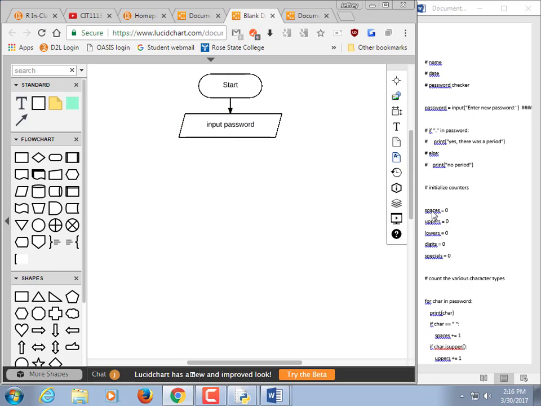Now that we have the password, we need to initialize our counters. That's kind of a mathy thing, so we're going to put it in a process block. Since it's all just setting stuff to 0, it's okay to put it in the same one. Spaces is equal to 0. If you want to put multiple things in the same box, you just use Control-Enter, or Command-Enter if you're on a Mac. Uppers equals 0. Lowers is equal to 0. Digits is equal to 0. Specials is equal to 0.